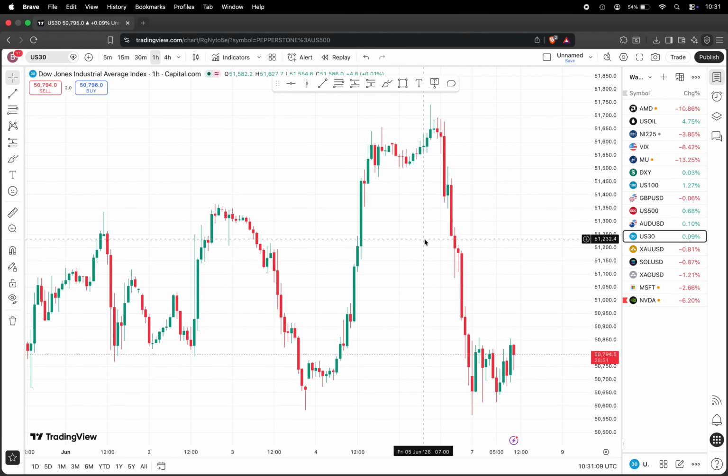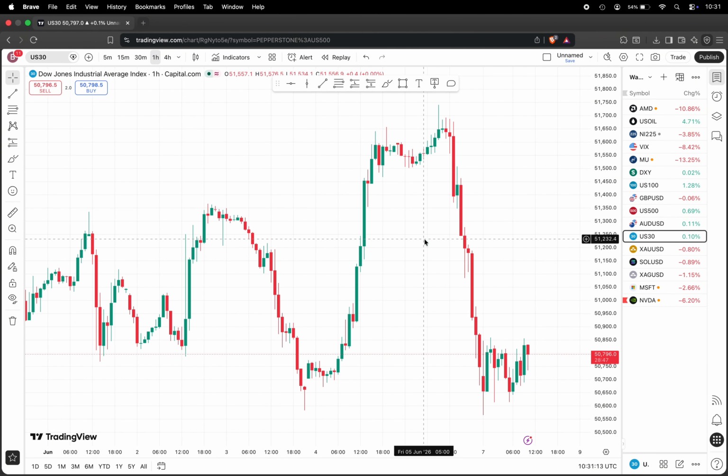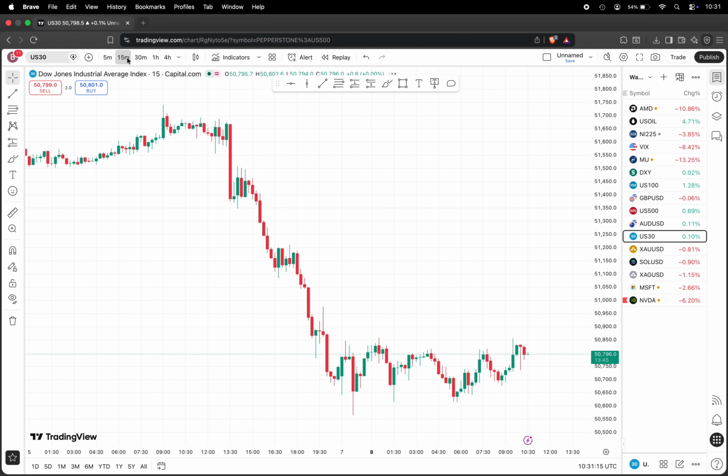In this video, I will show you how to connect your StoneX account to TradingView step by step. So if you want to link StoneX with TradingView and trade directly from your chart, make sure you follow this guide carefully. First, open your browser and go to the TradingView website.